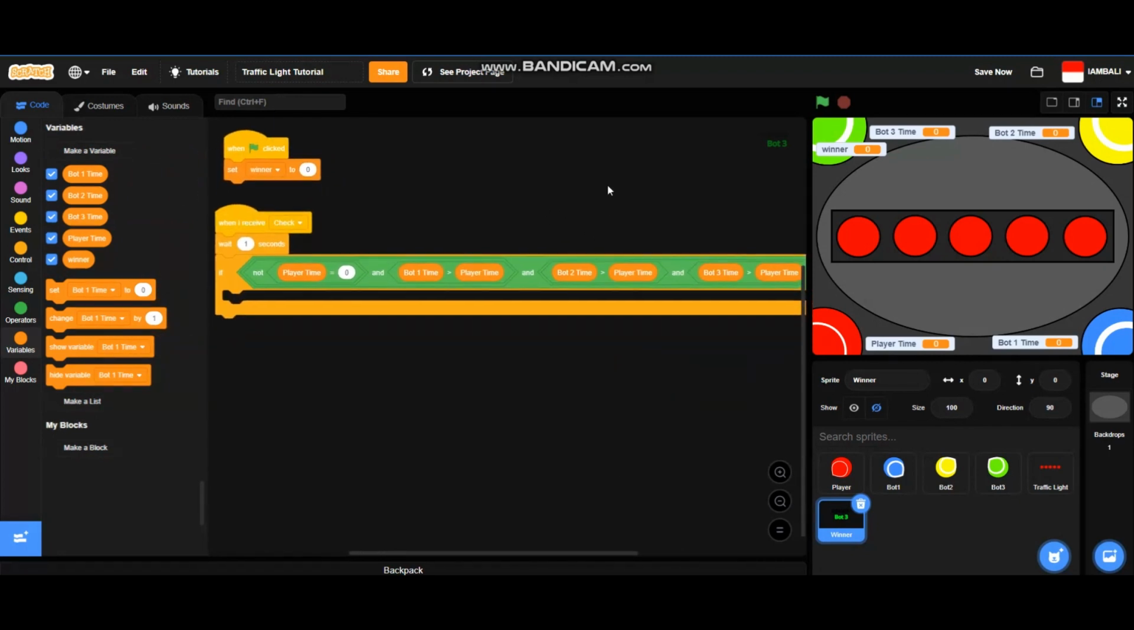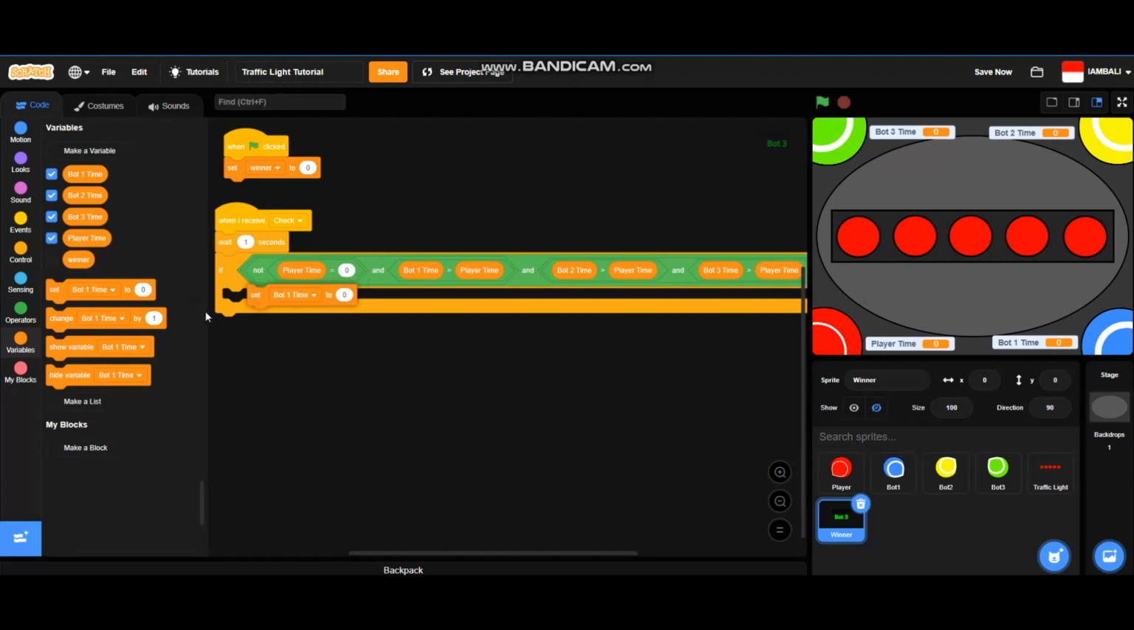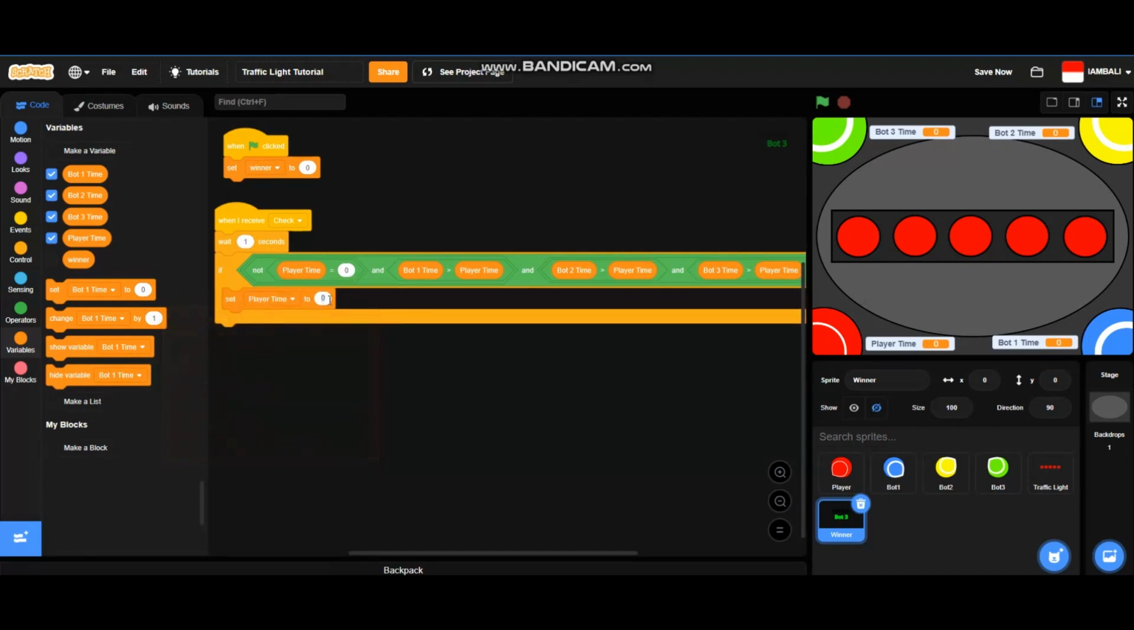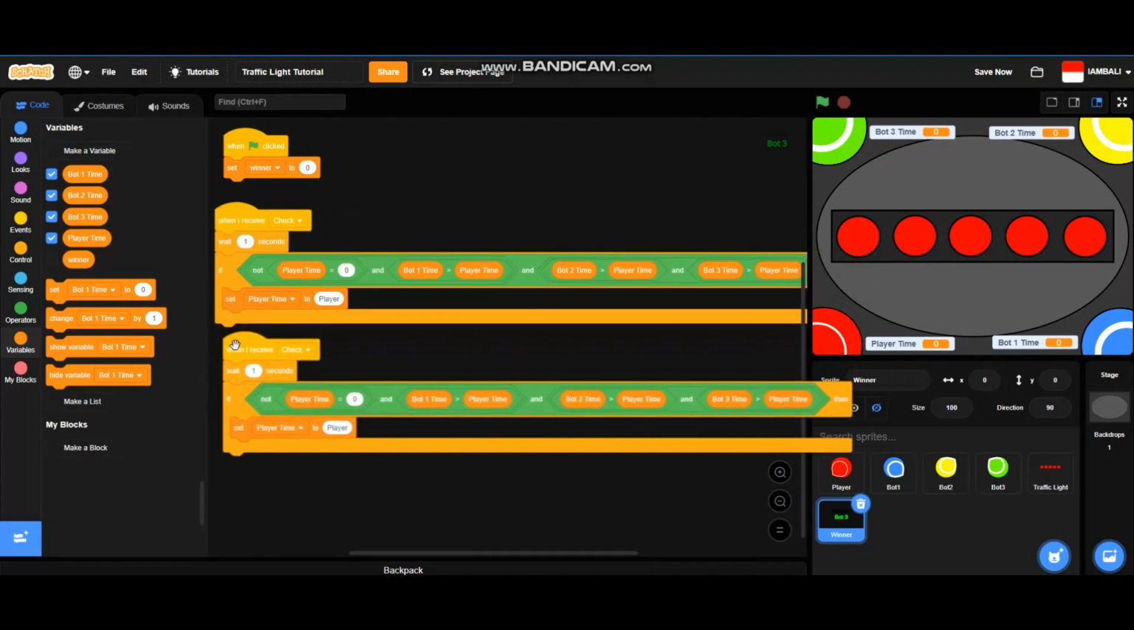Okay, so this means that all the time of the other players is larger than the player time, which means the player time has the least amount of time, which means the player is the winner. So if the conditions are correct, set winner to player, okay, like that. And then for the bots, duplicate this code.